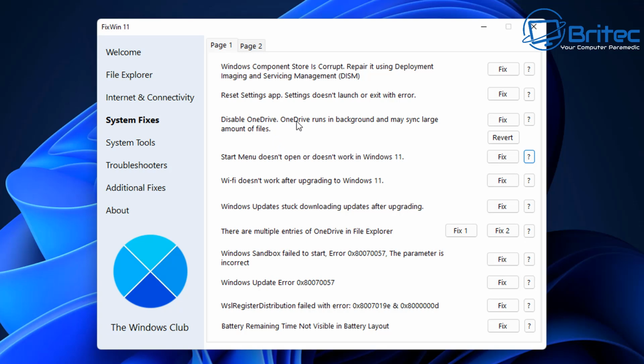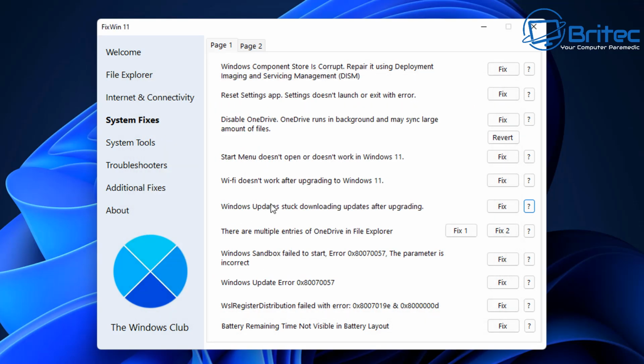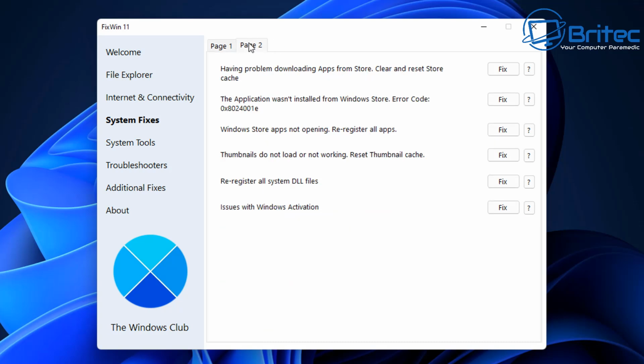Wi-Fi doesn't work after upgrading to Windows 11. Disable OneDrive on here. Windows updates stuck downloading updates after updating. And this is going to run a command where it's going to fix that issue, which is to do with the software distribution area. So very useful, and they're very common problems. There's a bunch of other ones here.